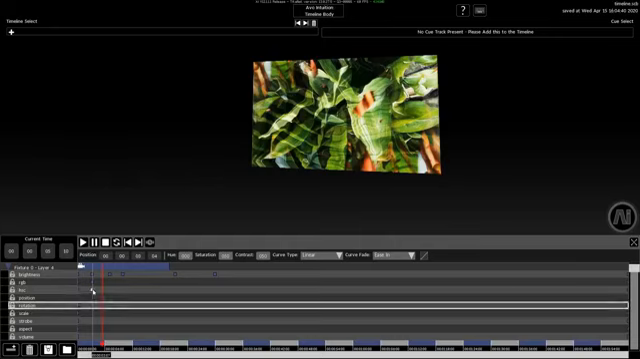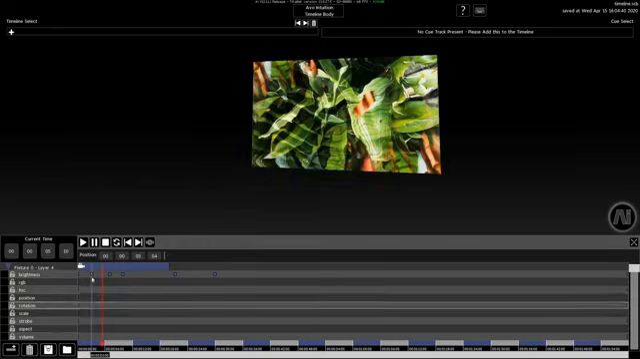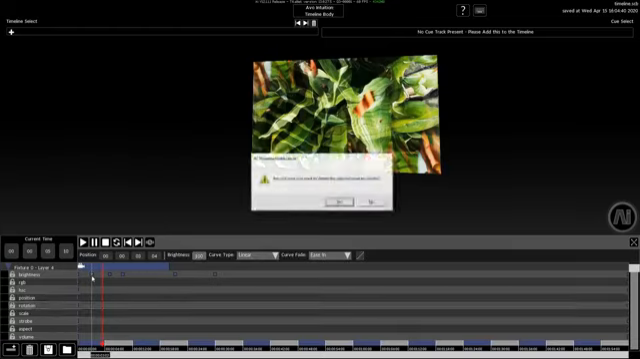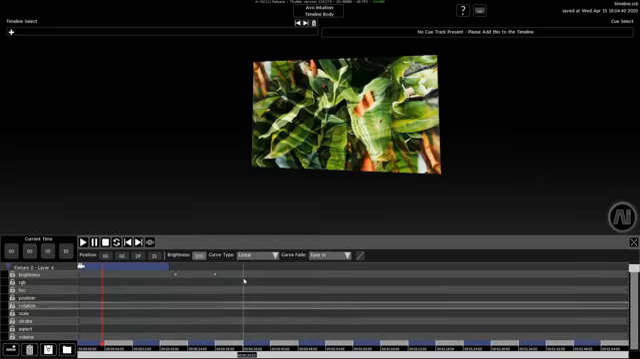Let me just get rid of those for the moment. Okay, let me just select those, and delete.